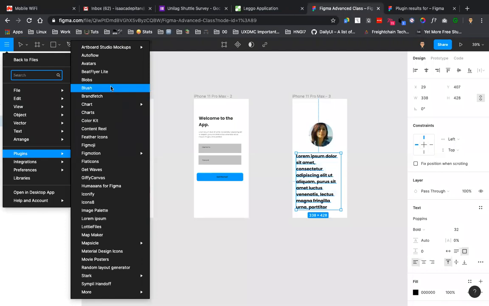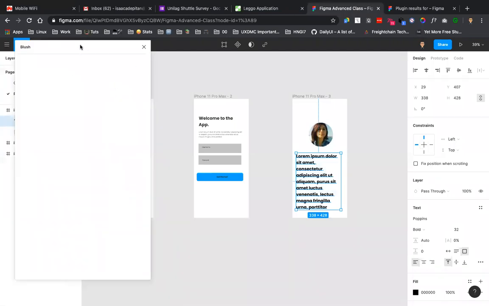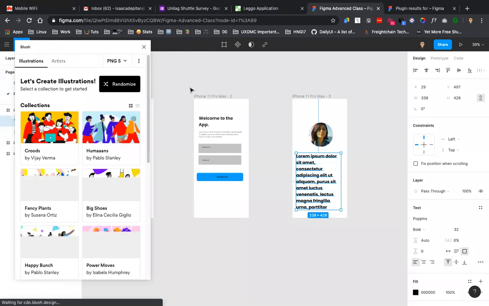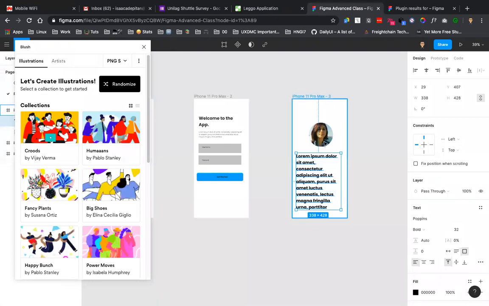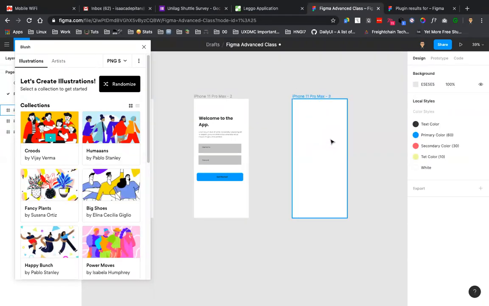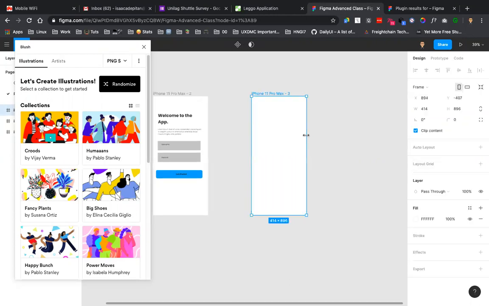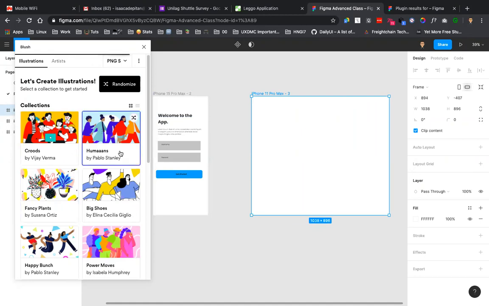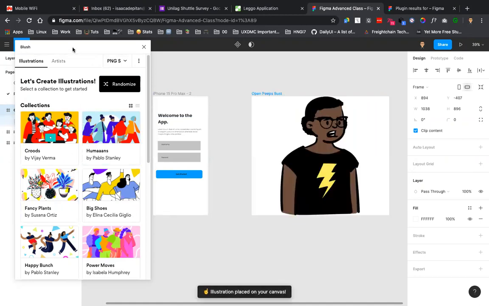Blush was disappointing me, but let me see who is going now. Okay, yeah. So Blush is a very, very wonderful plugin. Blush is actually one of the newest plugins to Figma, and you can just randomize and it will generate an illustration for you. There are more or less endless possibilities to the kinds of illustrations you can generate with Blush. It's wonderful, and they are still adding more.